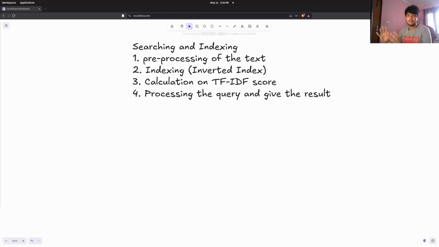So as I've already told you guys, a detailed video is going to come in regarding the searching and indexing problem. In this video, I'm going to show you how I solved this searching and indexing problem, and what are the major steps that were involved in programming it. I did it in 4 stages. Firstly, preprocessing of the text. Secondly, indexing, thirdly, calculation of TF-IDF score, and fourthly, processing the query and giving the result.